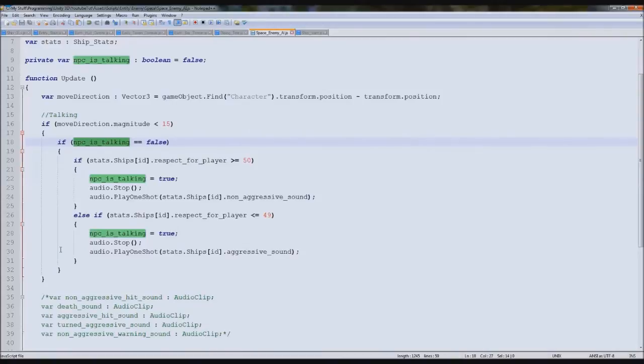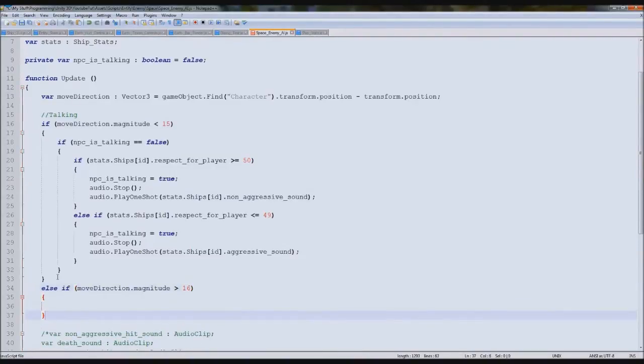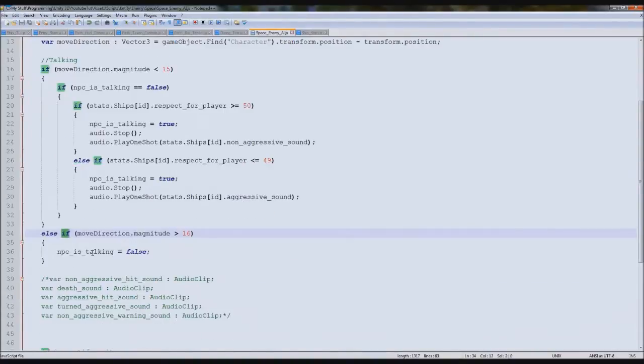And there's a really easy way to fix this. Down here, we're just going to type else if move direction dot magnitude is more than 16. So basically, if it comes out of that circle, then NPC is talking equals false, so basically it can talk again. Now I'm not going to try that just to save time, because it'll take forever to keep trying. It'll do it again when we come out and then play again.